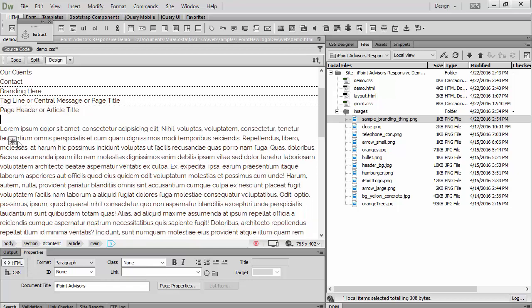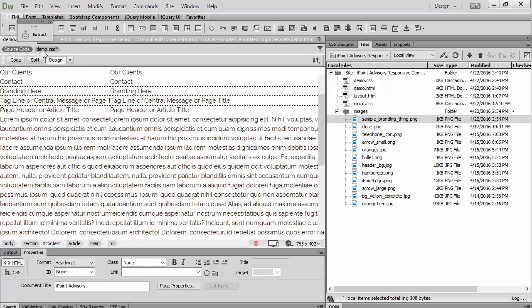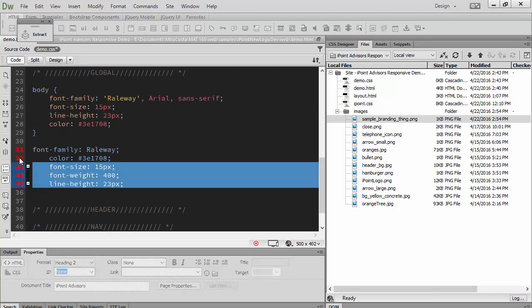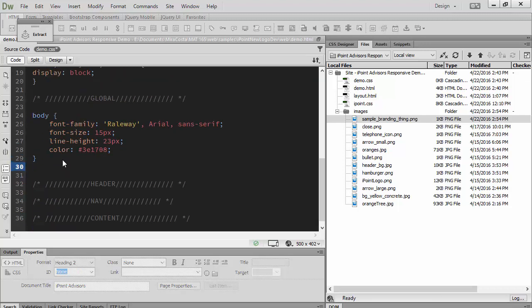I'm going to delete that. I didn't want it, but you get the idea here of how I could get some of those assets or some of that information out. So I'm starting here with my global definitions for the body, and that's absolutely fine. I'll go ahead and leave that for now.